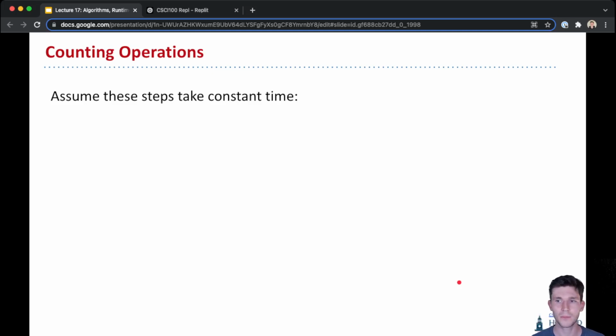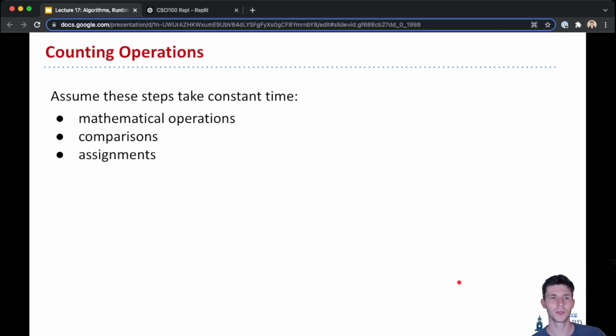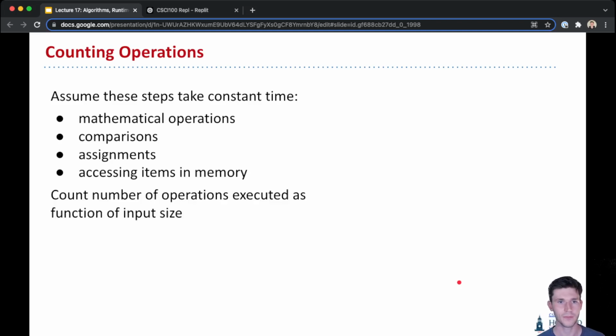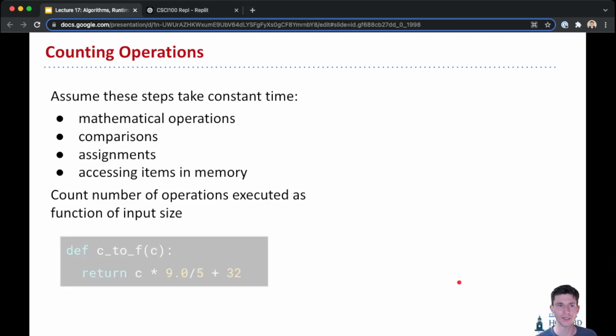Well, actually, you've seen the program runs really quickly, so actually maybe it takes 3 nanoseconds to do an addition or to do each operation. Let's just say 1 unit of time, whatever unit that is. So all these mathematical operations that we've learned, all the comparisons, all the other kinds of operations like assignments or indexing into a list. And then let's look at the code and count the number of operations executed as a function of the input size. And you'll see in a second what that means. But let's take a look at this example.